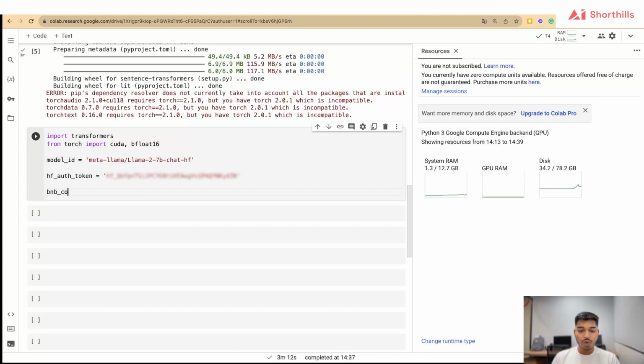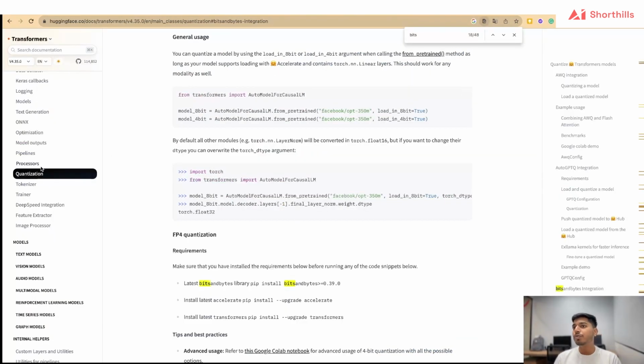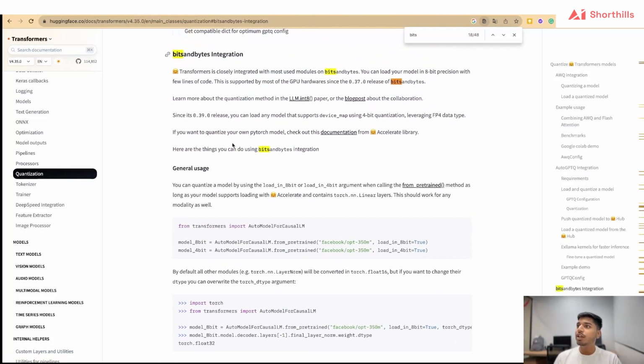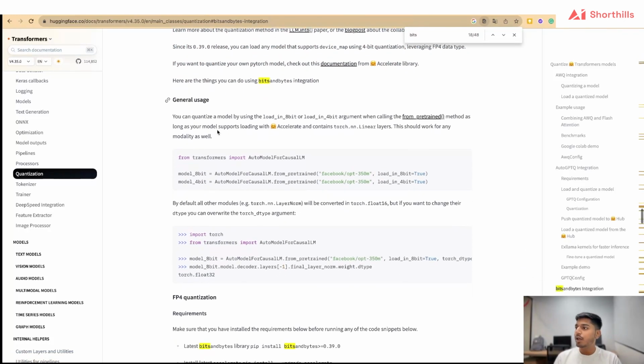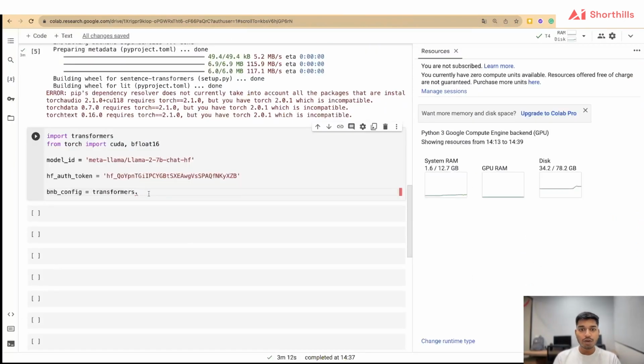We will be using a quantized version of this model, and for that we will use bits and bytes. Bits and bytes is integrated with transformers, and you can find it on the transformers documentation. On the transformers documentation, when you go to quantization and see how to use bits and bytes, this is the integration that you can read and understand. And we will load the model in 4-bit. So, bits and bytes config and load model in 4-bit. Load in 4-bit will be our first argument.